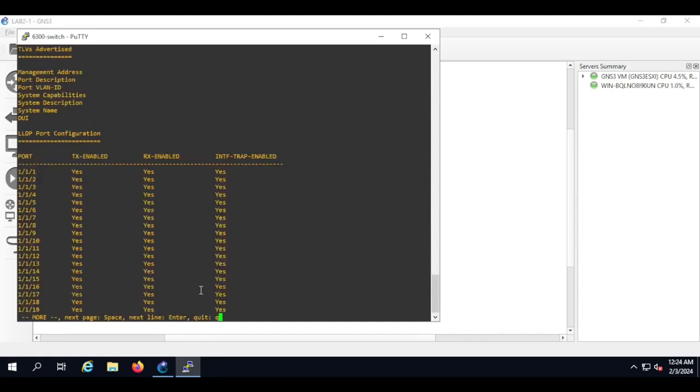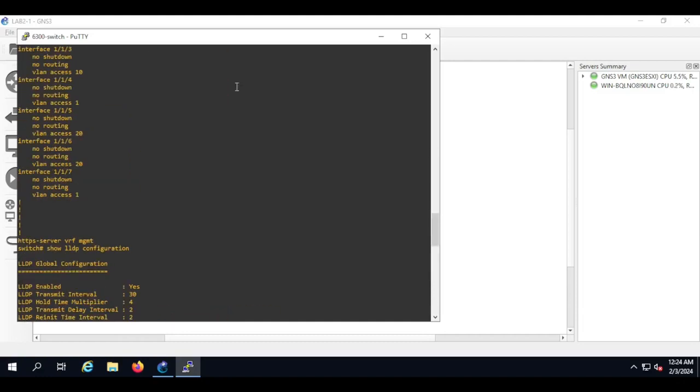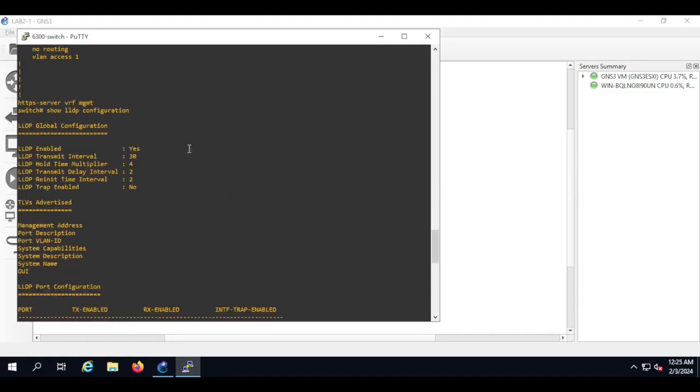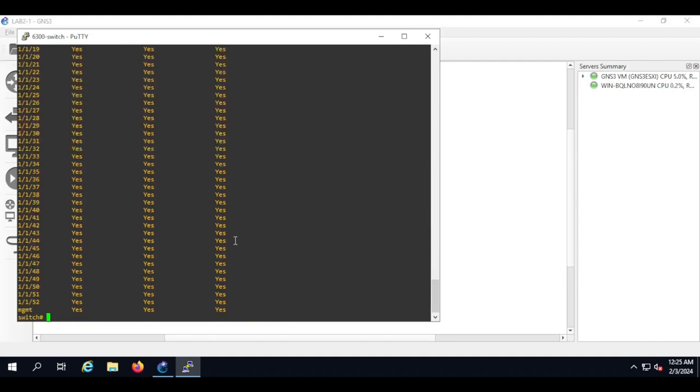Yes, you can see some output. Show LLDP configuration. Yes, LLDP enabled. Transmit interval, some parameters, TLVs advertised, it's visible. Then LLDP port configuration, so they are enabled. This is visible and it's already enabled. I didn't do anything. So that means by default LLDP is enabled globally and port-wise. I didn't configure anything related to LLDP to get this output.